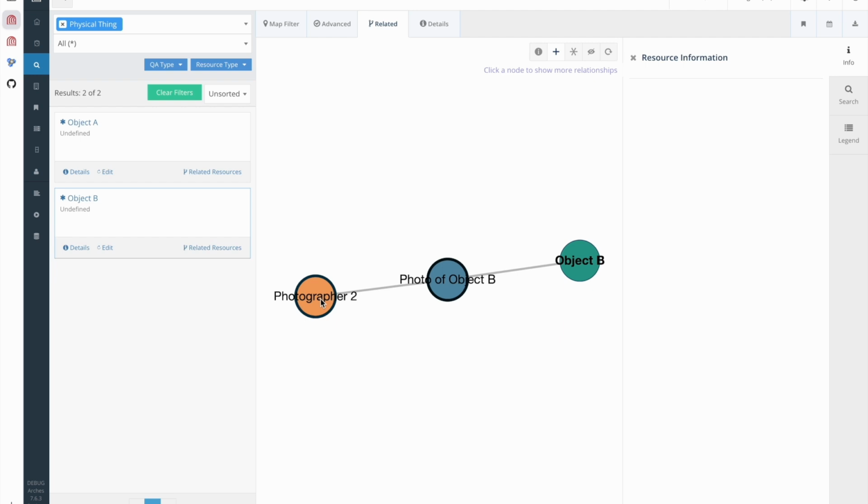Now what I would like to be able to do is search for objects based on the name of their photographers, and this is something that is not possible to do by default in Arches. But all I need to do is add an ES mapping modifier class, add a little bit of logic, and then update my settings, and then I will be able to do that kind of search.